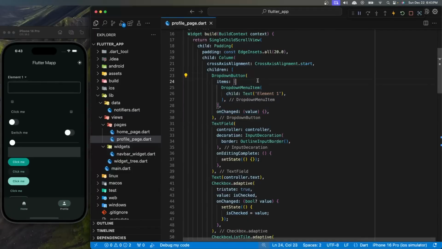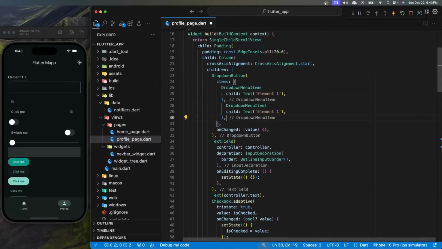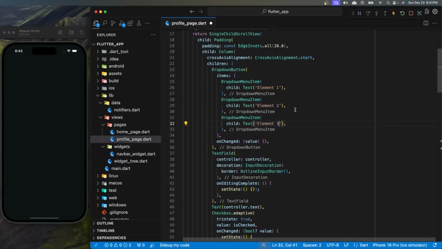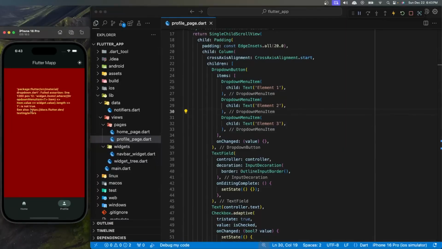So let's change this. We will copy this DropdownMenuItem. We will create another one and we will call this Element 2. And let's do a third one, Element 3. Perfect. So I will restart the application. I will go in profile. And now we have some sort of problem. We will fix this right now.